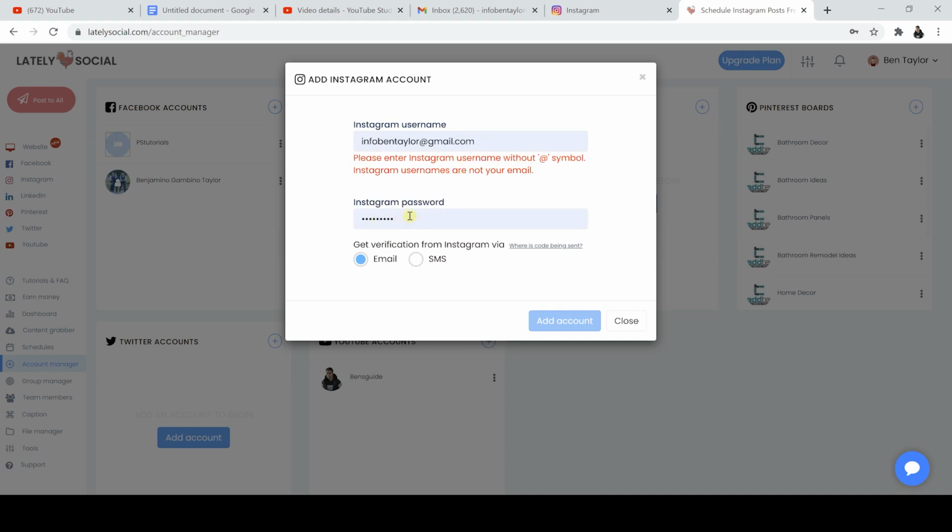Put in your Instagram password, and then this is really important. You've got to make sure you get the verification code from Instagram via one of these methods. This is to tell Instagram that you're using this third-party program to then send over your posts and handle the social media side of things. Now, if you don't do this, Instagram's just going to turn around and say that there's an issue or there's a problem, and then it won't log you in.